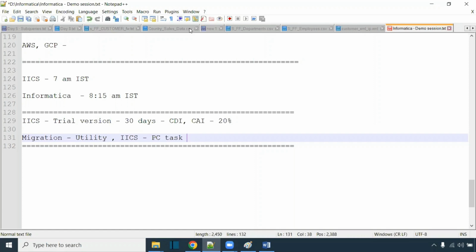Oh, so there won't be migration like training in the IICS? No. Those utilities we cannot bring here. Some different utilities will have a cost, right? So in this environment we cannot bring them. But if you want to explain this in an interview or anything, I will explain how to explain it.